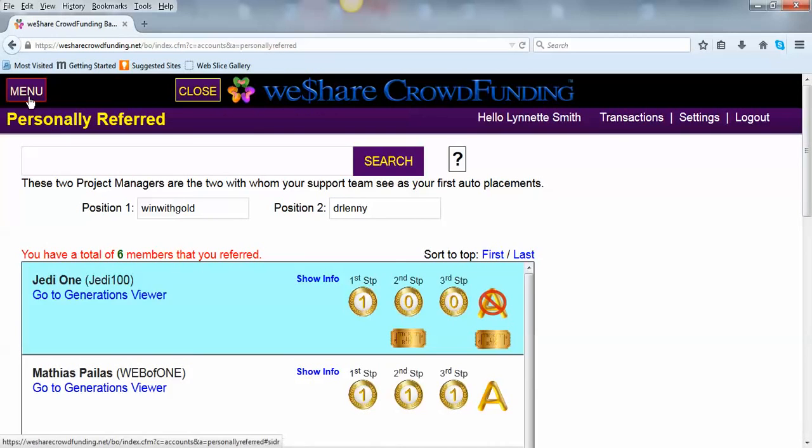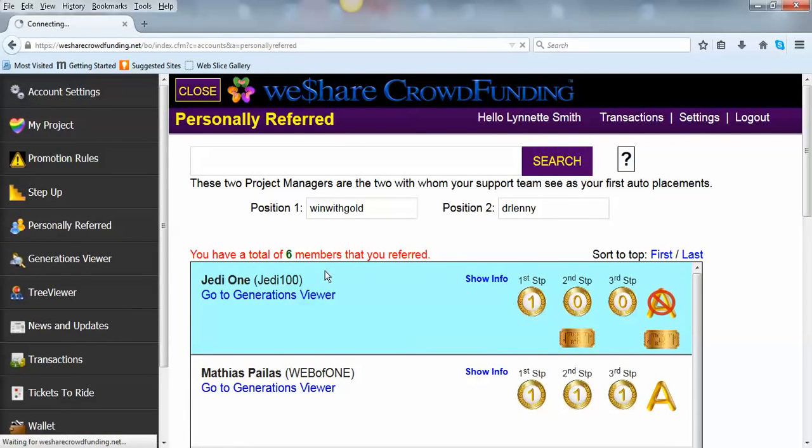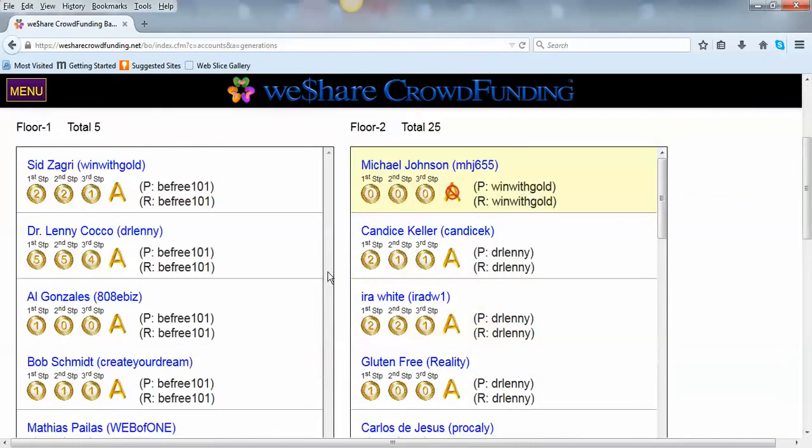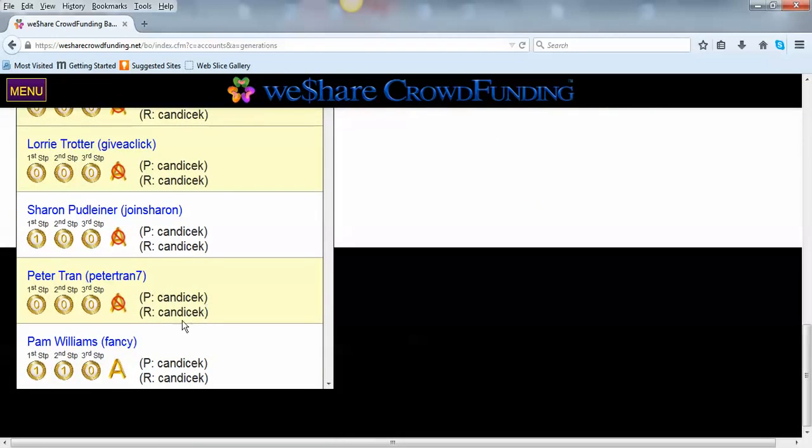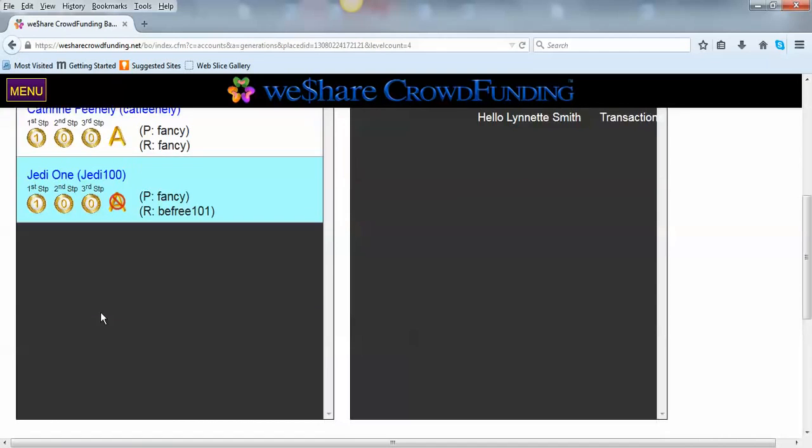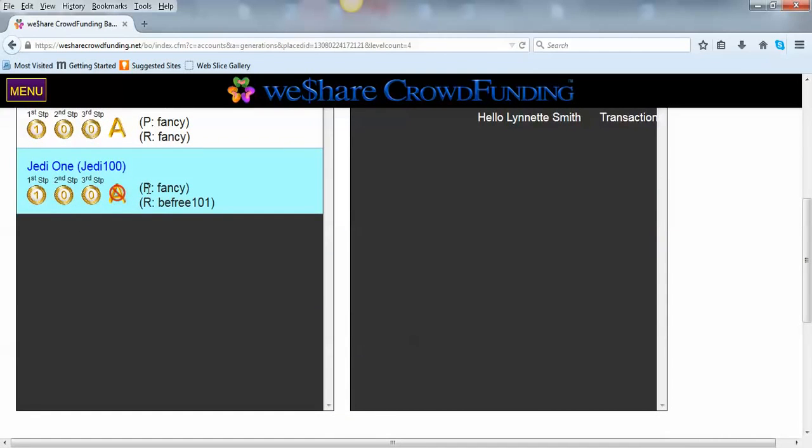We can actually go back. One more thing, and I would like to show this. Go back to the Generation Viewer, and remember we went way down here under Fancy, so I have to click on that to go to the next level deeper. And you can see here Jedi 1, and I want you to see the placement, P is placement, is under Fancy, but the referrer is BFree 101, which is the site that I'm in the back office. So BFree 101 sponsored and referred Jedi 1, but they're placed under Fancy. This shows that it gives you that information, and they've only paid the first step. And that's how you do a manual placement.